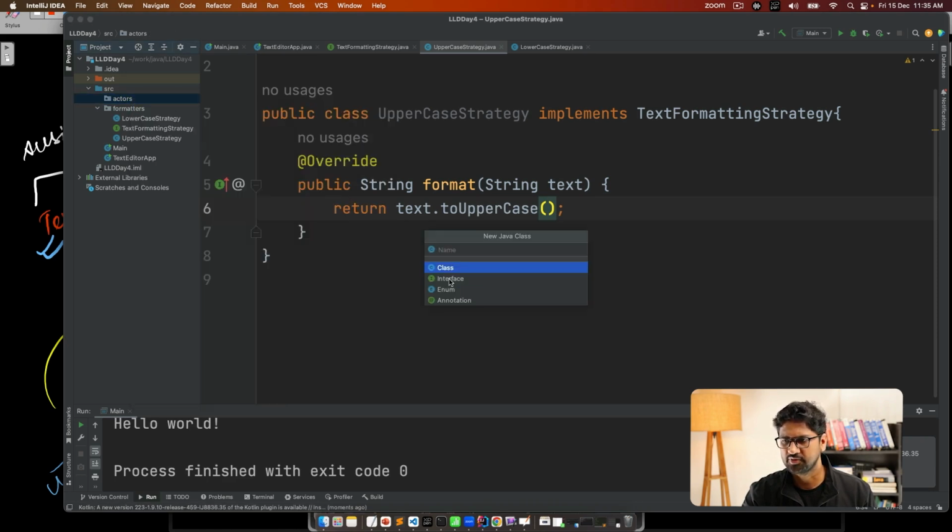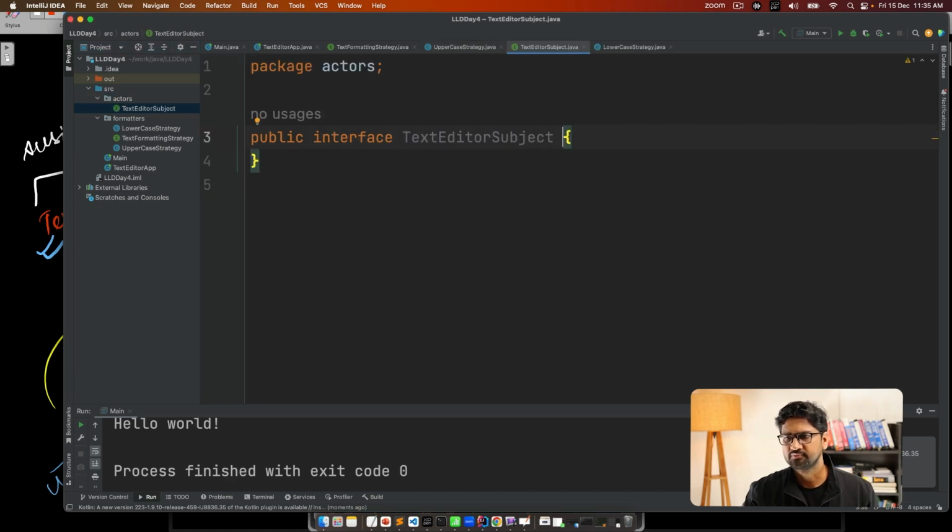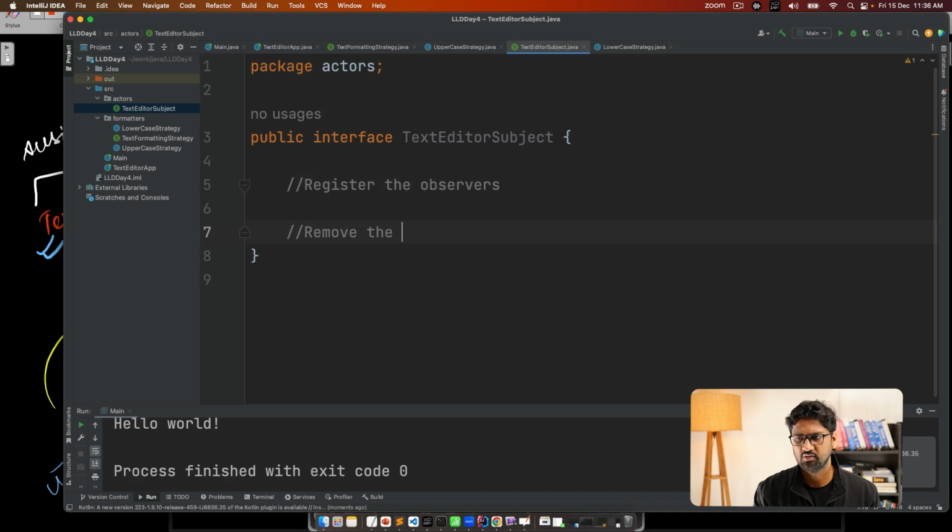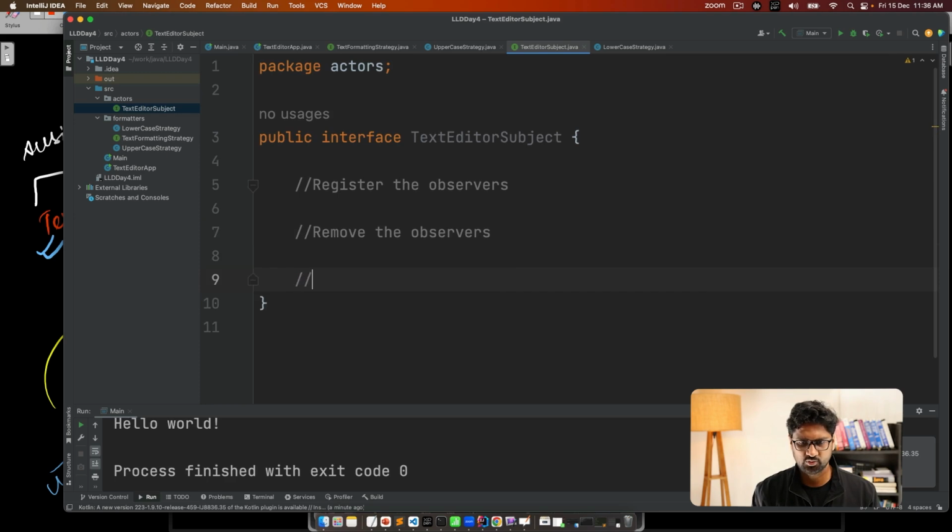Java class, and it should be an interface, and let me call this name text editor subject. Fair enough. And this text editor subject should have methods. So I need to have a method to register the observers. Then it should have a method to remove the observers. And then it should also have a method to notify the observers. Fair enough.